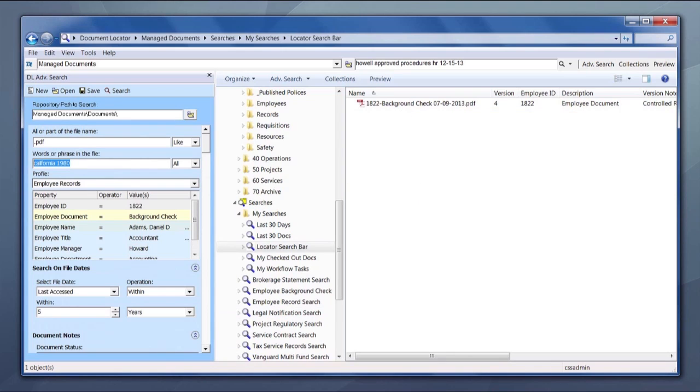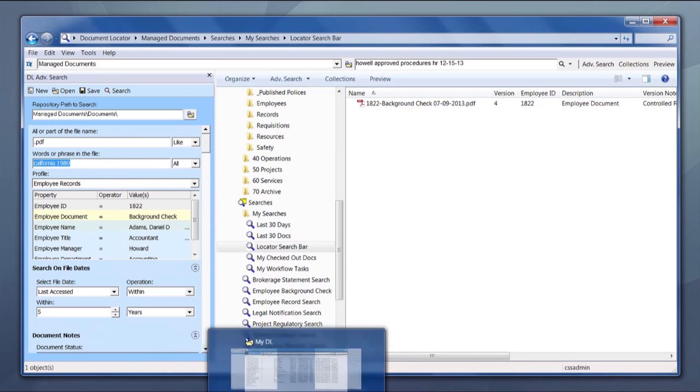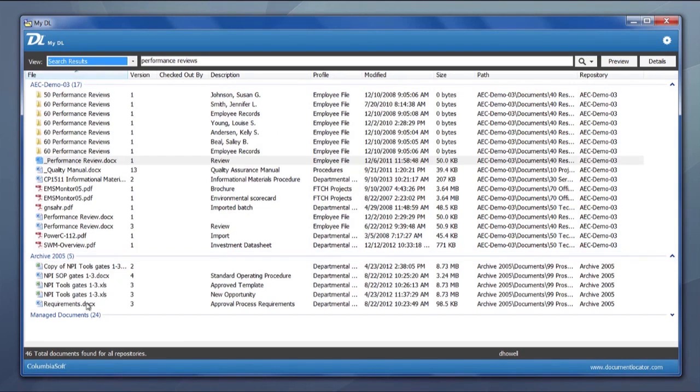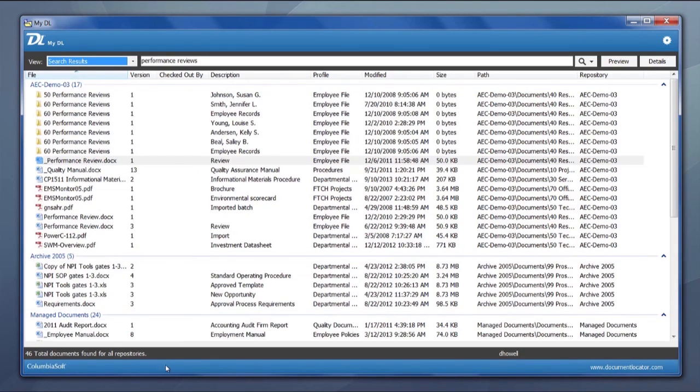The next search I wanted to show you is called MyDL. MyDL is a search that will basically let you search across multiple repositories. Here I invoked a search looking for performance reviews. It went out and found 17 documents in that repository. It found 5 in that one, and in managed documents it found 24. So it's a great way and very, very fast to search across multiple repositories with multiple criteria.